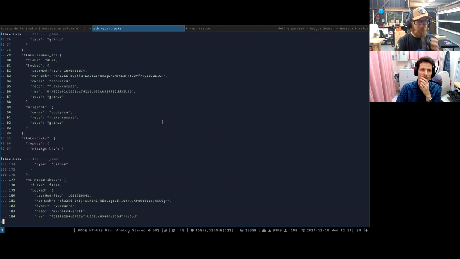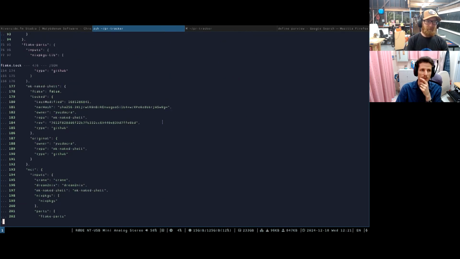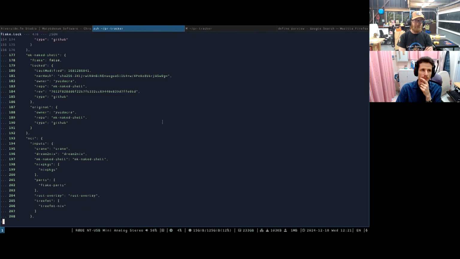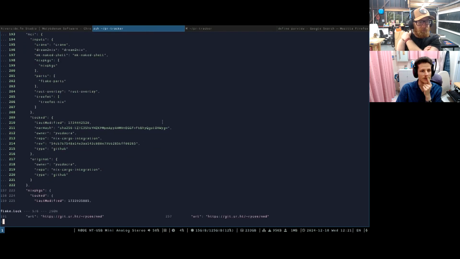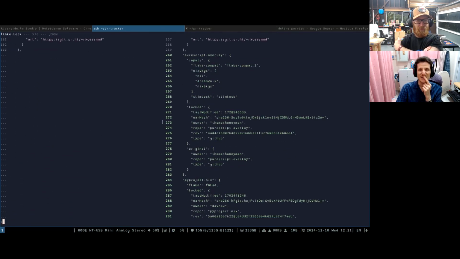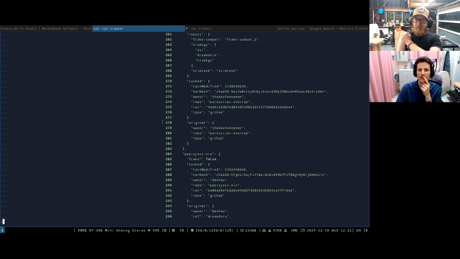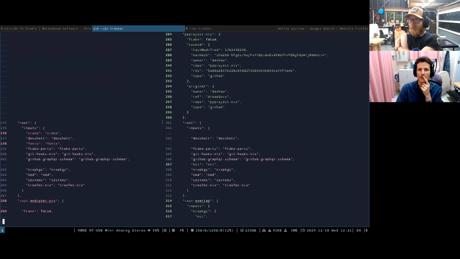It's not a direct dependency anymore. We have an additional flake-compat, but that's, I think, acceptable. We have the snake naked shell, which I don't know what it is. Ustakra is the author of that, it seems. NCI, and PureScript overlay, whatever that is for. Project Nix, again, whatever that is for. Oh, that's from Dream to Nix.